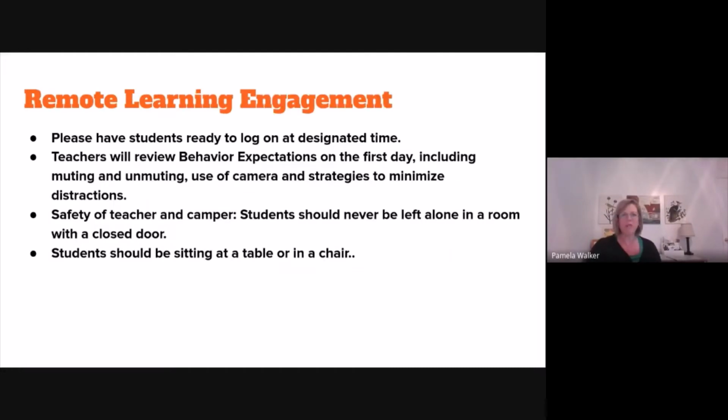Okay. Remote learning engagement is going to be pretty important. So we ask that you please have your student ready to log on at a designated time. Certainly we understand it's summer and it may be difficult to get some students up and online at 8:30 in the morning. But when they arrive late, it could be distracting to the teacher if the teacher has already gone over important instruction. So if you can, please have them on time.